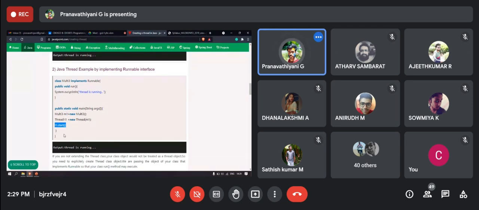Then if you start it, the same thing will come, because it's not going to make a difference, but these are two possible ways you can utilize it. Again, the common thing between these two is that you have to create a thread object. Once you create a thread object, you can utilize that object to invoke the method.